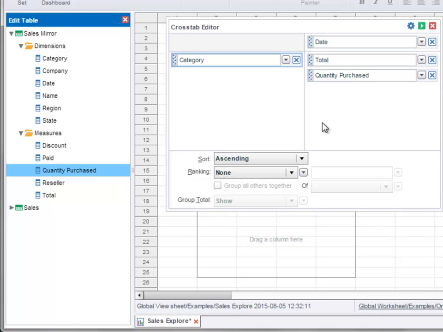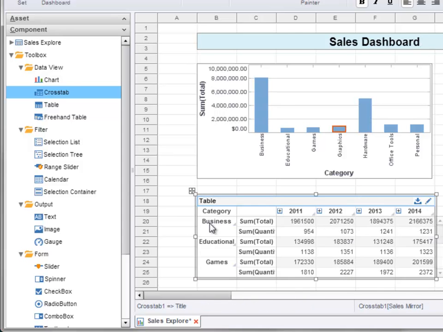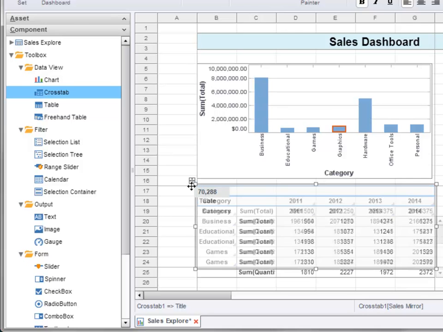This basic crosstab is now ready to go, so press the Apply button at the top, and observe that the crosstab we've created gives us the categories as the row headers, the years as the column headers, and the total and quantity purchased as the two measures. Resize the crosstab as desired by dragging on the resize handles, and move the crosstab to the desired location by dragging on the move handle.